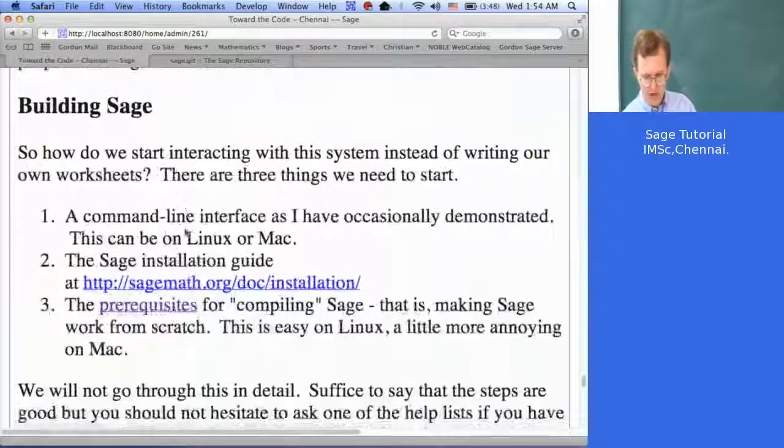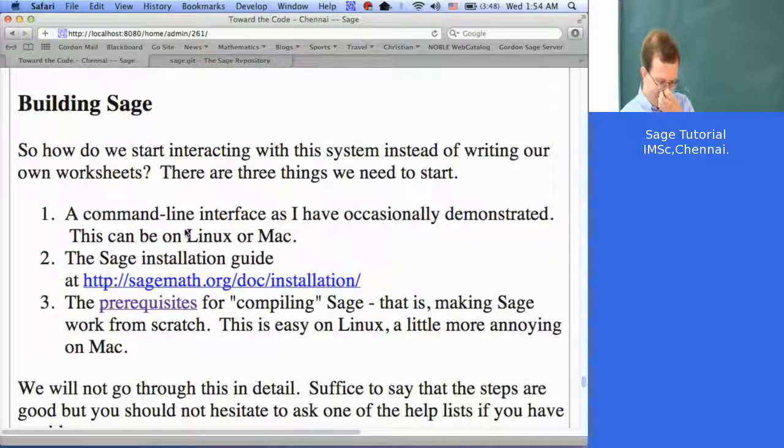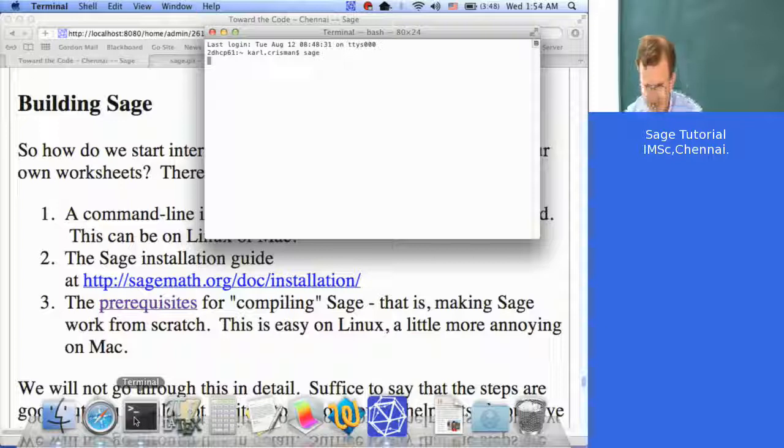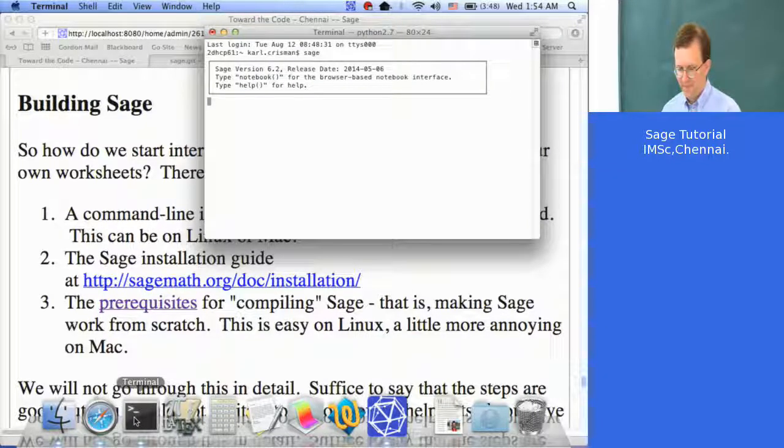Now, in order to do this, you do need some prerequisites. I can't just start interacting with Sage instead of doing your worksheets. First, I need a command line interface, as I've occasionally demonstrated. So if I go here, right, I need something like this. Okay? You can't really develop without it.